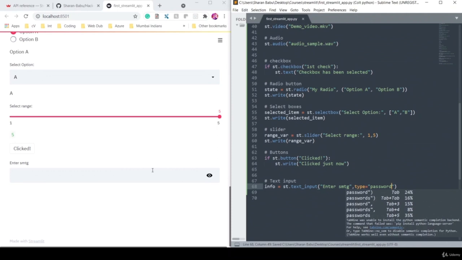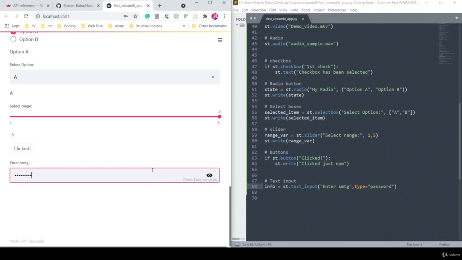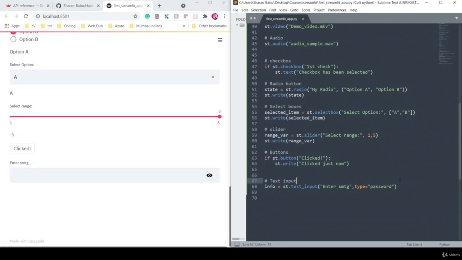Great, now you get the eye pop-up. So by default, you're not able to look at what the user entered. Click here and you should be able to see what was entered. Great. So that's text input.